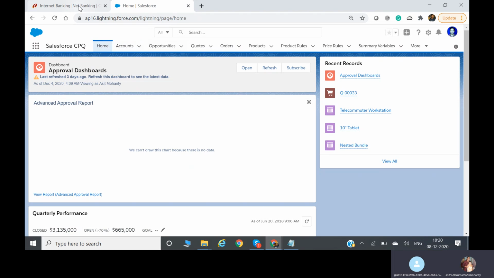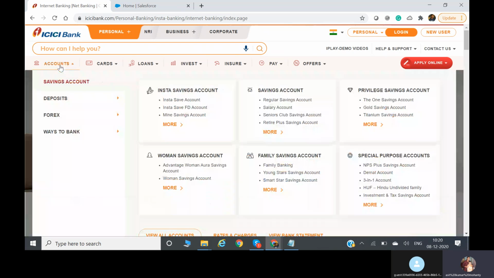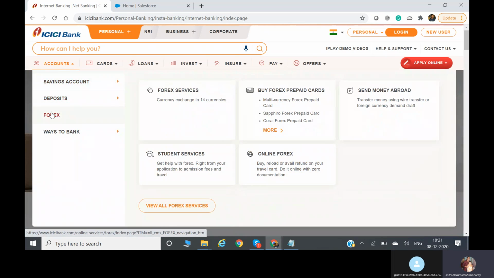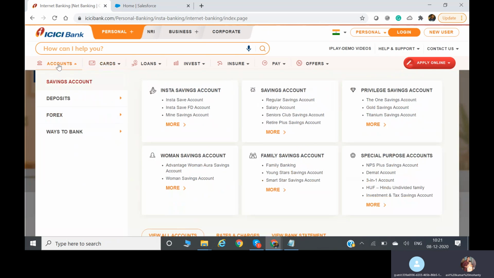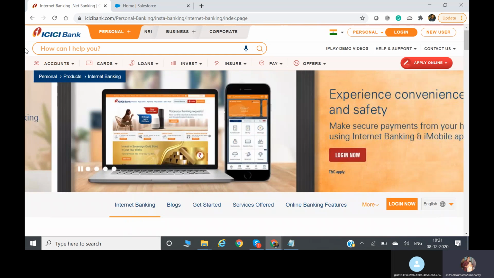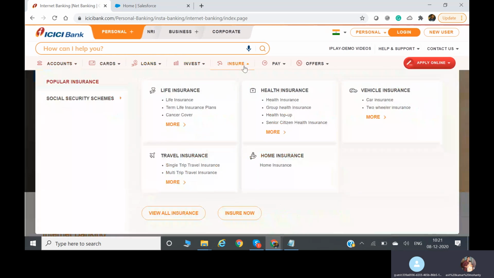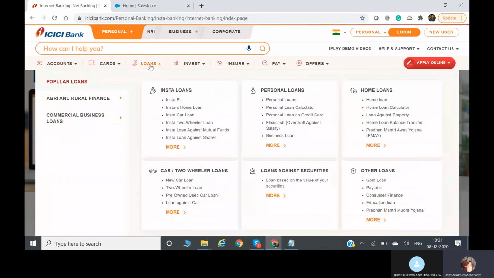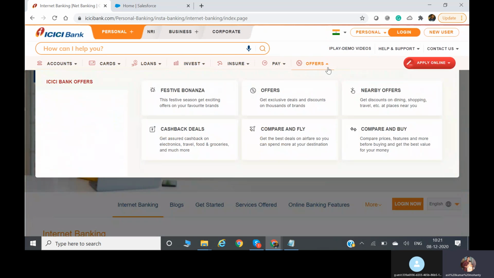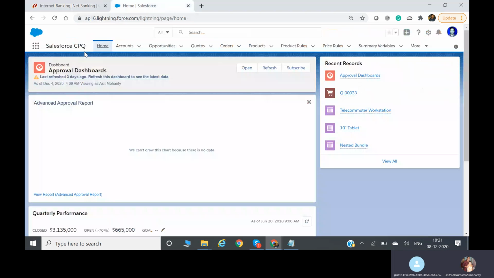And here also you can see accounts. Inside accounts there are savings accounts, deposit accounts, forex account, way of banking. So multiple accounts they have clustered together to make accounts. These are nothing but called a tab. Accounts, cards, loans, these are nothing but called a tab. This is called a tab.